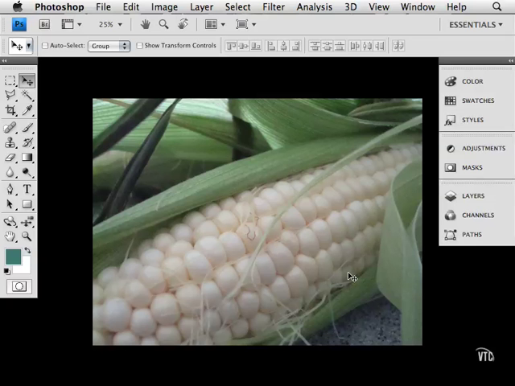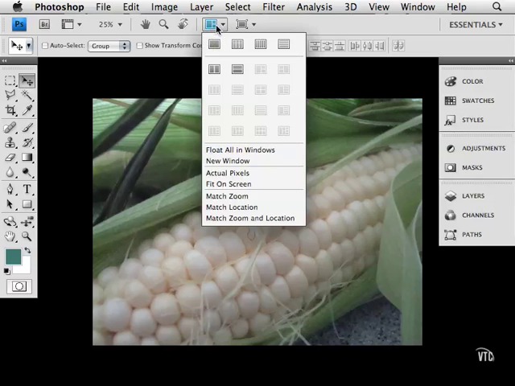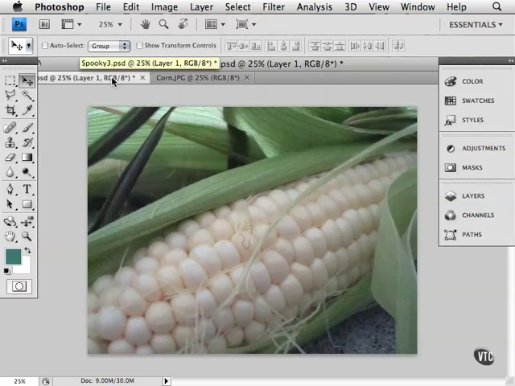Now, of course, you could drag and drop in the old days as well. So if I press F a couple of times, I would be able to see both documents side by side, and I can literally drag the corn right into the other document. But in this version of Photoshop, there's a new way of dragging and dropping, and it's very, very handy. So once again, I'll go to my Arrange Documents menu, and I'll click on this first icon right here. This allows you, of course, to see more than one file open in its own tab.